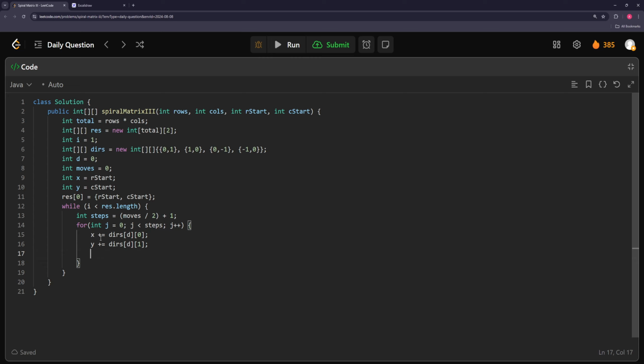So if this is in bounds, then we need to write this into our result. So if x is greater than or equal to 0, and x is less than rows, and y is greater than or equal to 0, and y is less than columns, then this is a valid thing. So we can just add this in. So we can say result at index i equals x, y. Okay. And then that's it there.